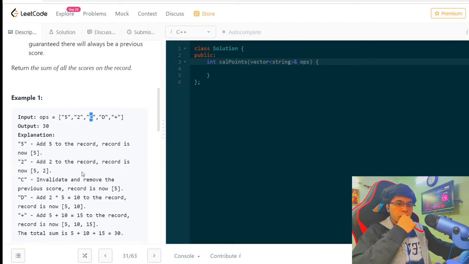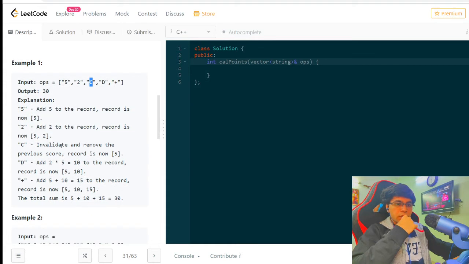So what am I doing wrong? Add 5 to the record. Okay, 2 to the record, done. Invalidate and remove the previous score. Record is now 5, that we did. Then D, double the 5, add 10 to the record. 5 and 10 was there. Then 15 to the record. The record is now 5, 10 and 15.